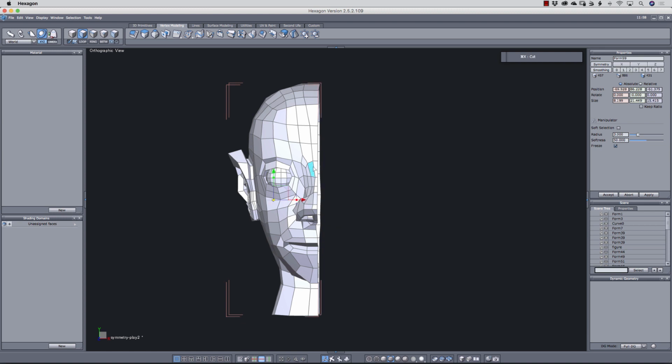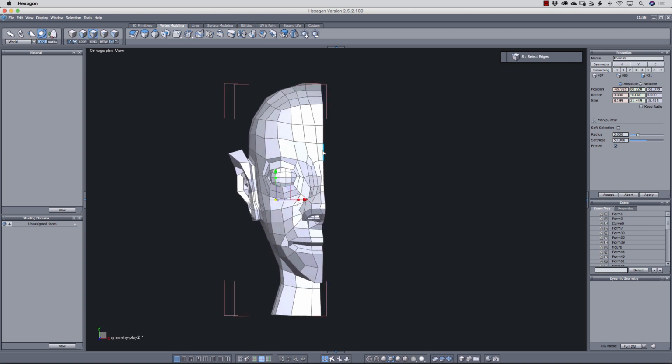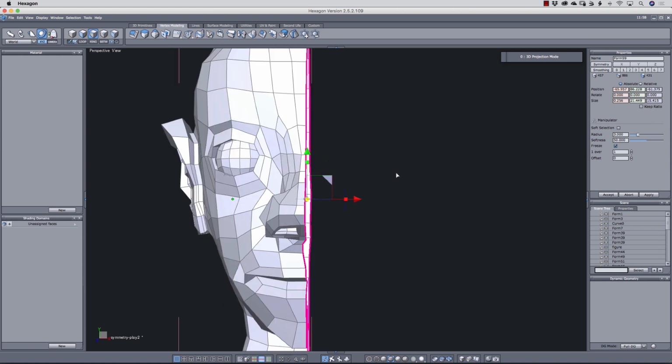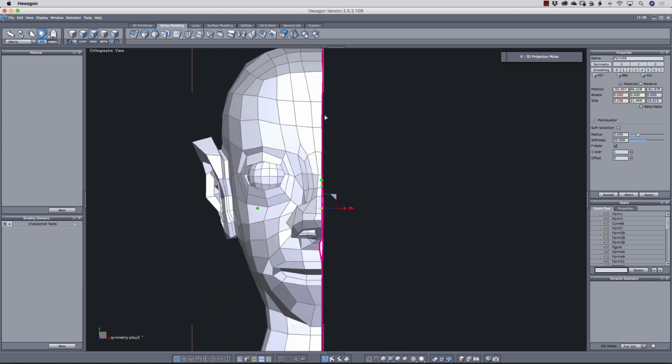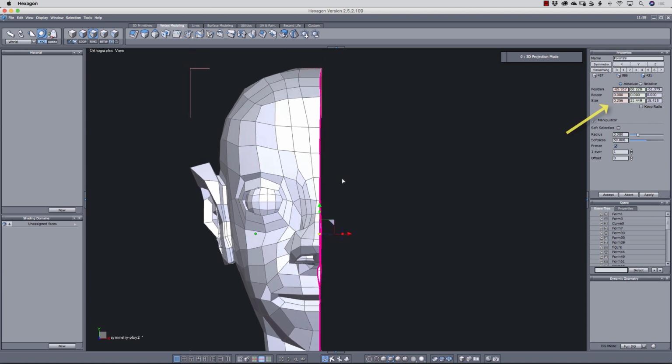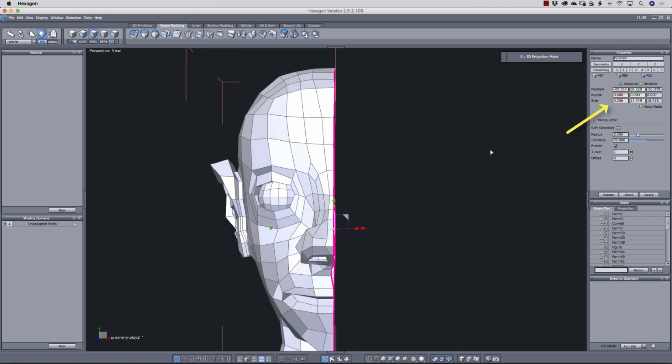Before I add symmetry, I need to check how flat this edge is. I'll loop select this and check it. If I snap to orthographic, I can see it's not very flat at all. Looking at the size along the x-axis, it needs to read 0.0 to be flat. I'll type that here and press return, and now it's flat.